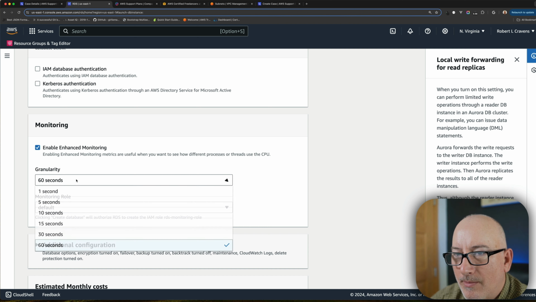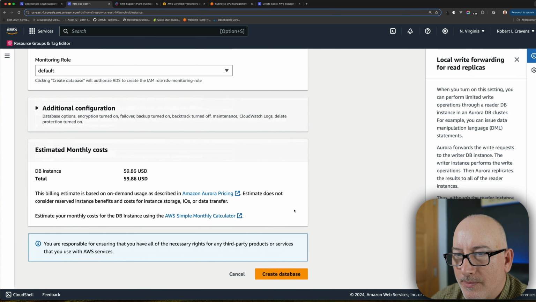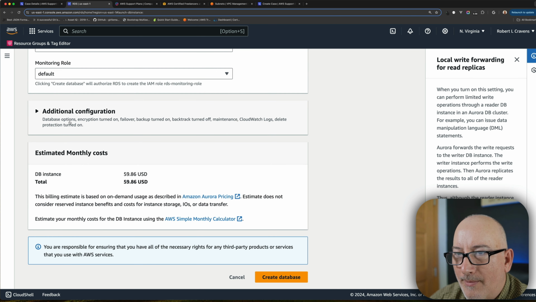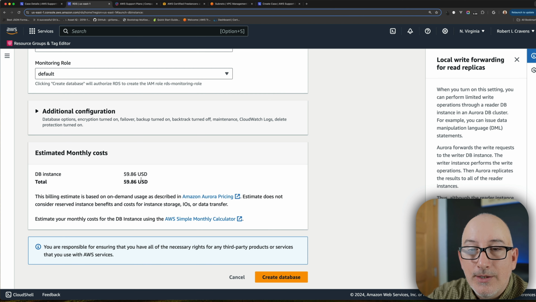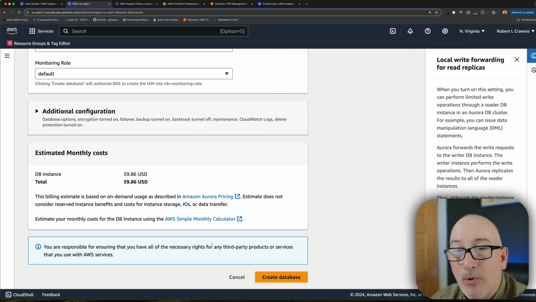For monitoring, maybe we can tick it up to 1 per second. And my estimated monthly costs are about $60 a month for this configuration. I chose the least expensive option, which is in the T series. But again, for your application, you probably would not choose the least expensive option. You would choose the most appropriate option. So we're going to create this database.